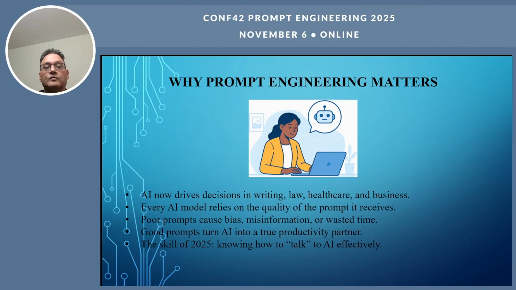Not only this, we have to see the quality of the prompt. Good quality prompts will give good results. Bad quality prompts will not give good results. They will give you biased information and waste your time. So we have to focus. We'll see some examples of how good and bad prompts impact the work.